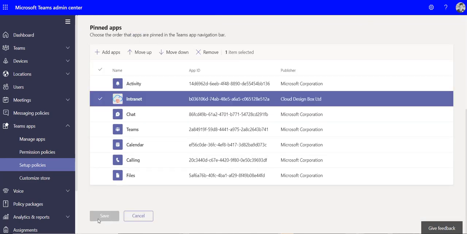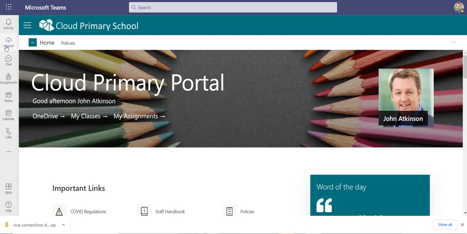And when you save this, it might take a few hours to take effect. Users might have to log out of Teams and log back in to see those changes. You'll then have your Viva Connections set up, and you'll be able to access your SharePoint intranet from within Microsoft Teams.